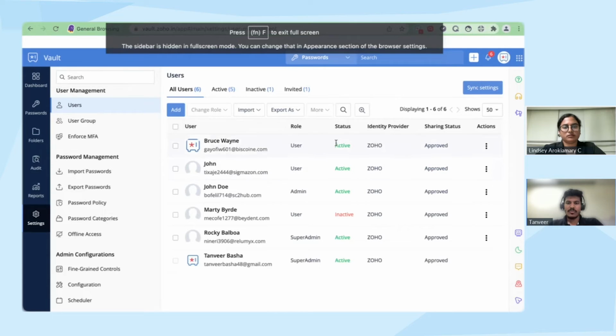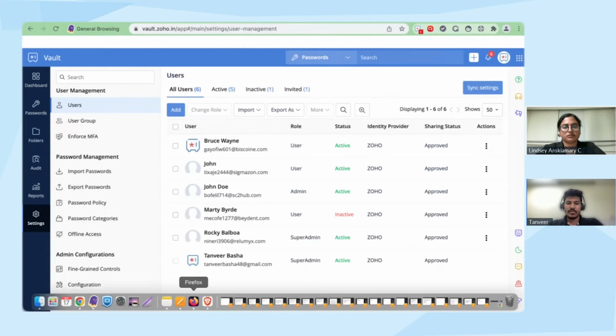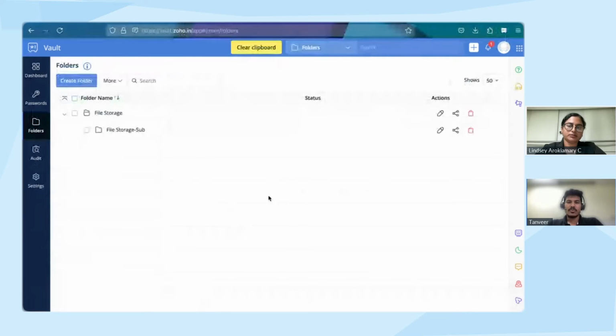This has to be performed by the super admins or admins of the product. They can do that by logging into Zoho Vault with a master password, or they can do it from the user management tab as well. So users will have to reach out to the admins to do this. And yeah, now that I have added a password and created a folder, it needs to be shared, right?